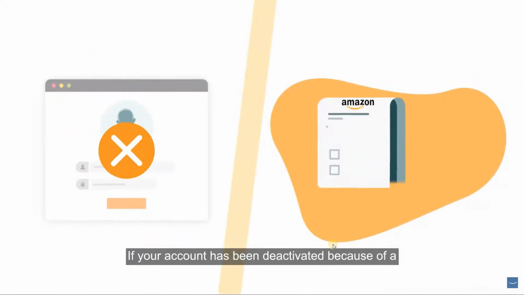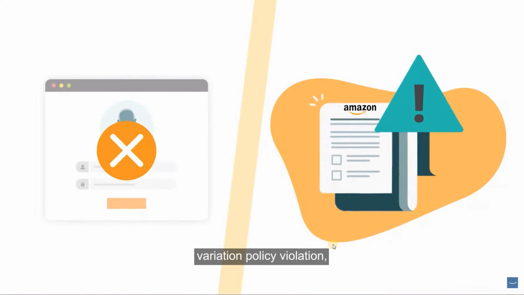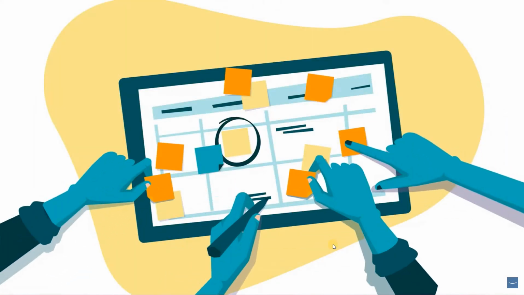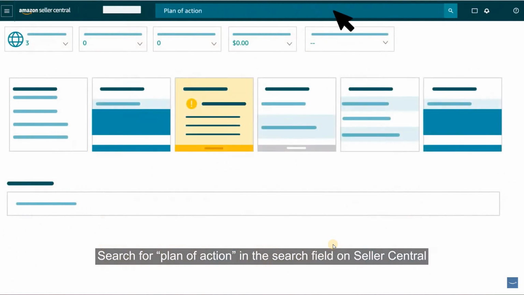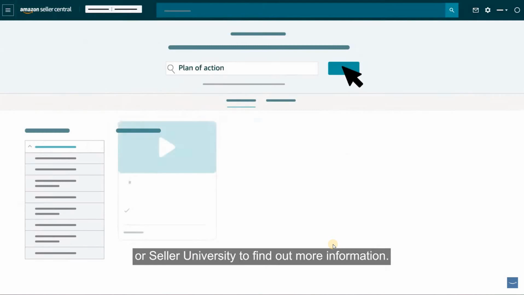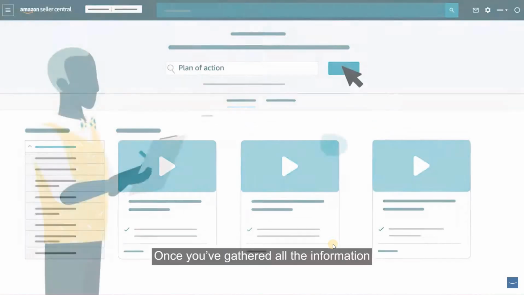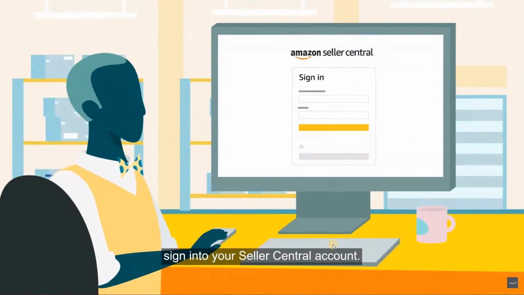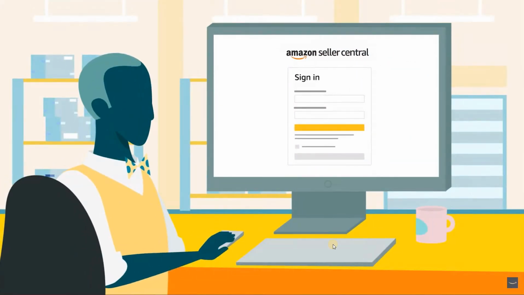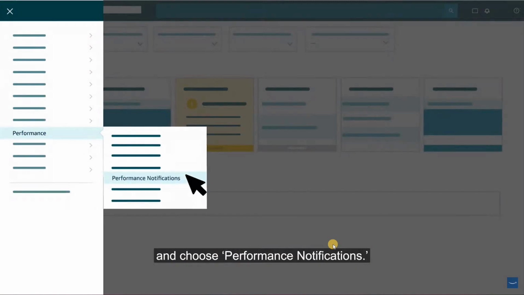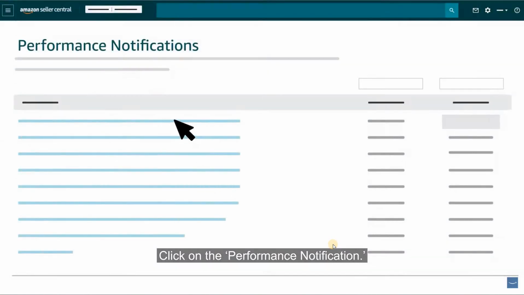If your account has been deactivated because of a variation policy violation, you'll be asked for a plan of action. Search for Plan of Action in the search field on Seller Central or Seller University to find out more information. Once you've gathered all the information needed for your plan of action, sign into your Seller Central account. Hover over the Performance tab and choose Performance Notifications. Click on the Performance notification.